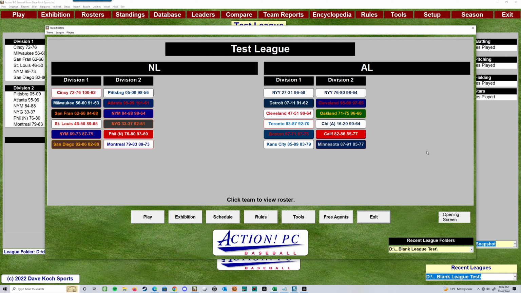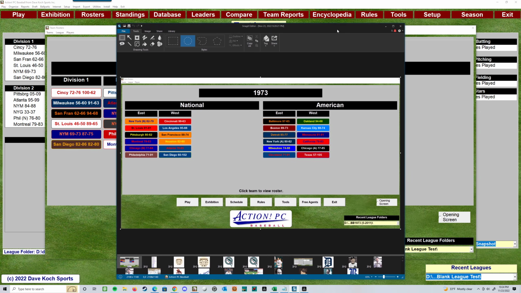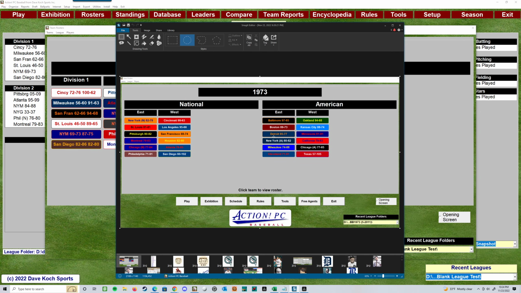So how did I do it? Well, I set up this league and made sure that I had the teams set in these slots and nowhere else. And why? Well, here's a little snapshot of 1973, when they had a 24 team league, and I mimicked exactly the slots that they were using. So they had these two over here for the National, these two for the American. So I'm like, you know what? I'm going to do the same thing.